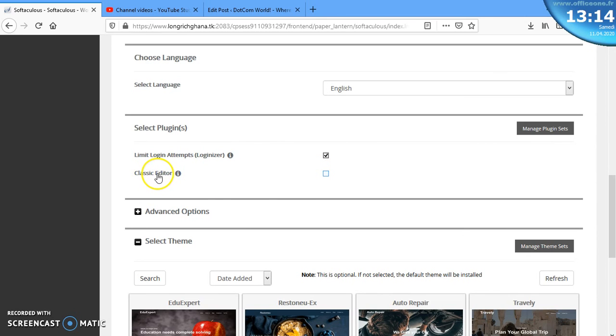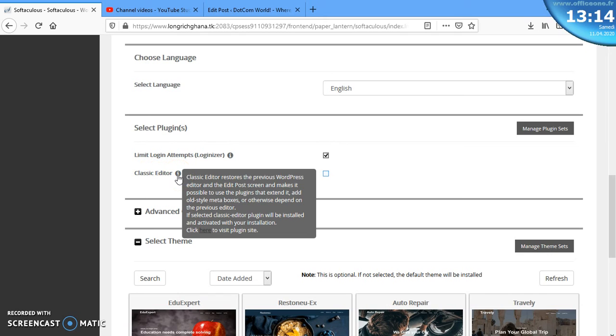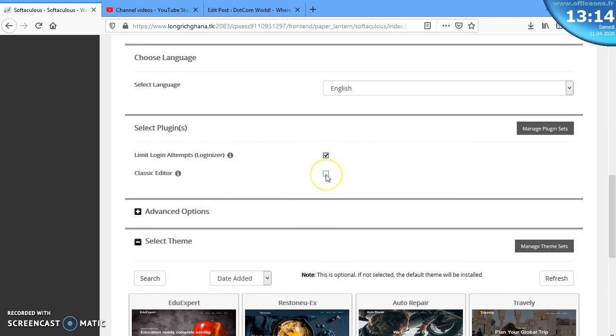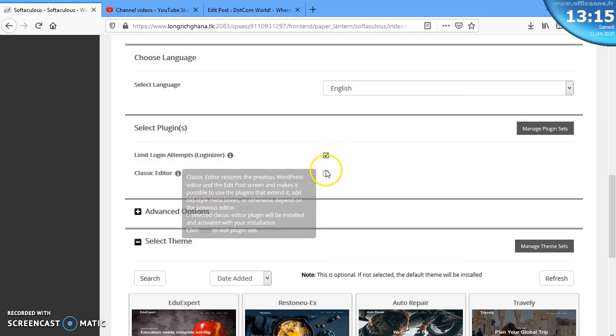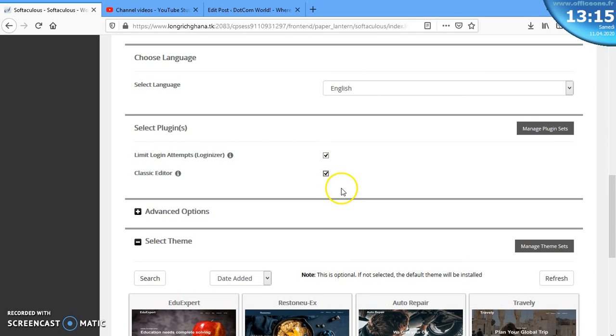Then you can even add the classic editor. But I like the block editor, so I don't normally activate this one. You understand? But if you want a classic editor, you can go with it. You can change it in the settings as well.